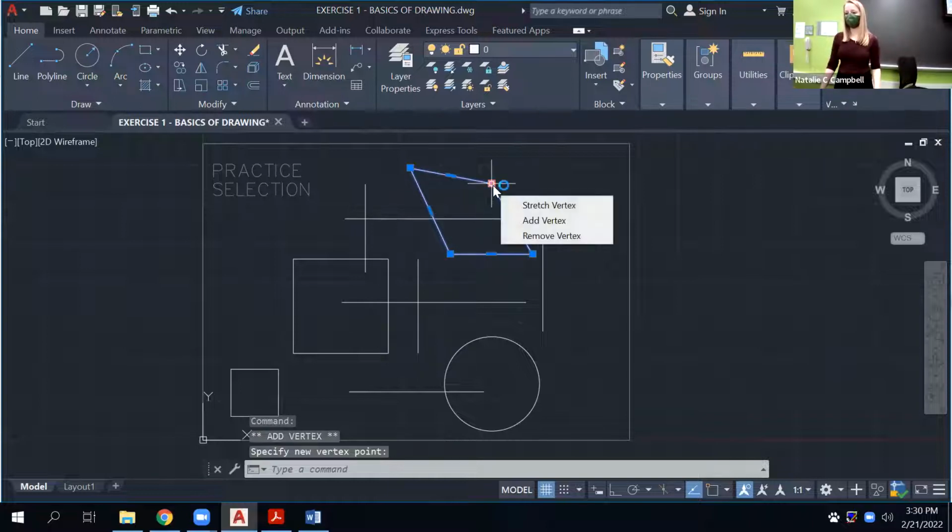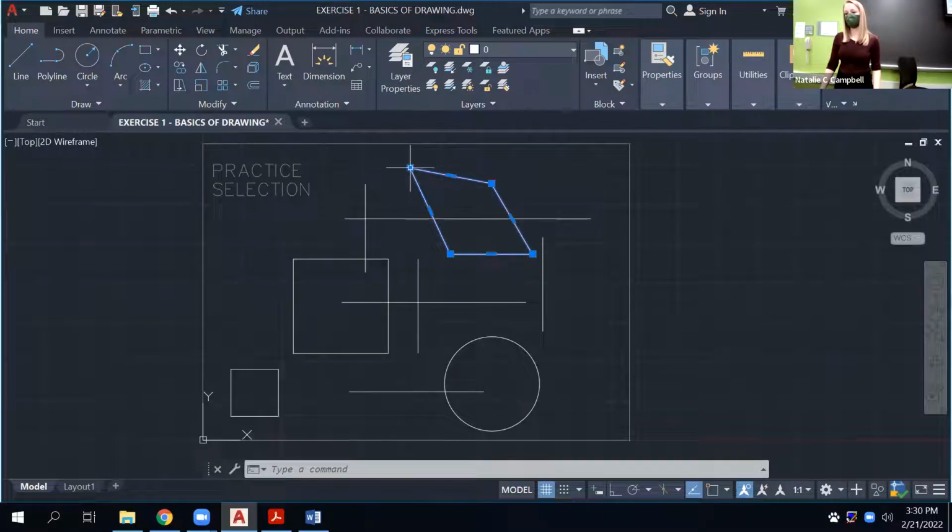If I hover over and find the drop down and then choose add vertex, and the same thing for removing them, I can hover over it and then say remove vertex and it will go back to normal. So this is an easy way, if you've made a very long series of lines and you don't want to start breaking them, to manipulate them.